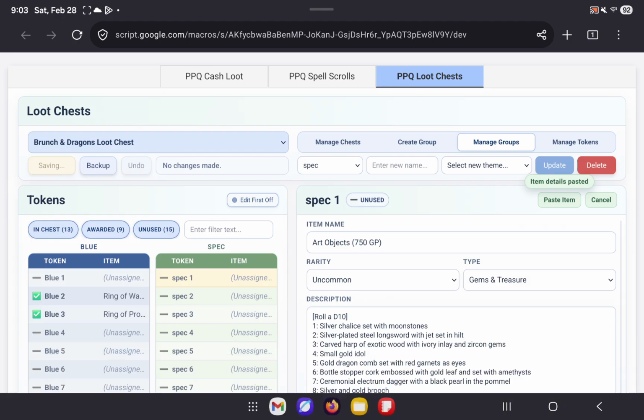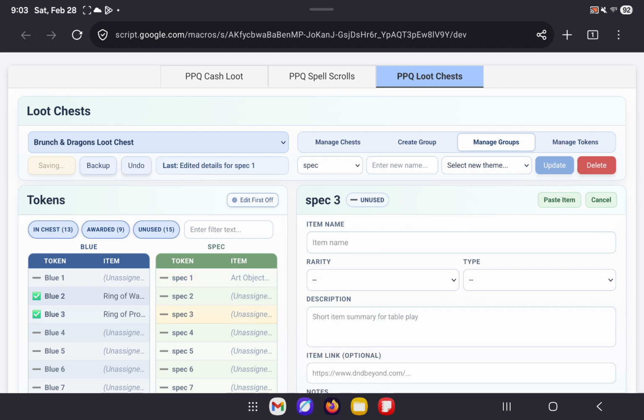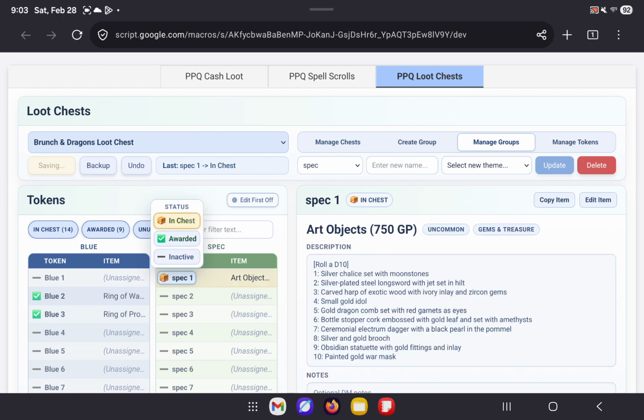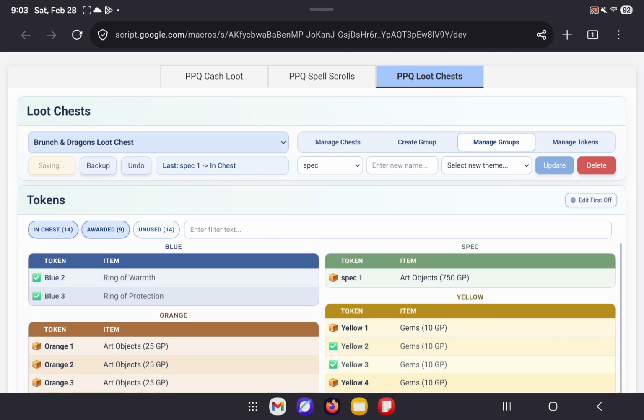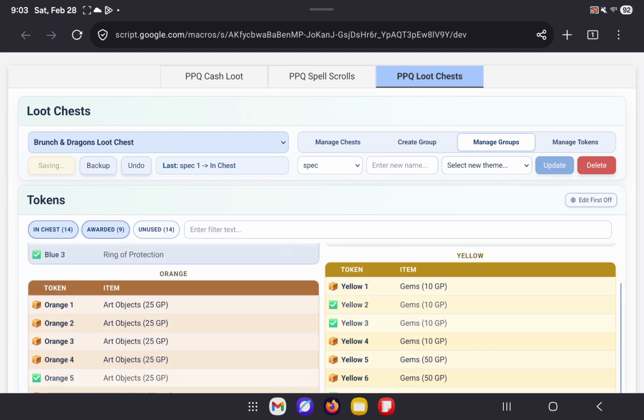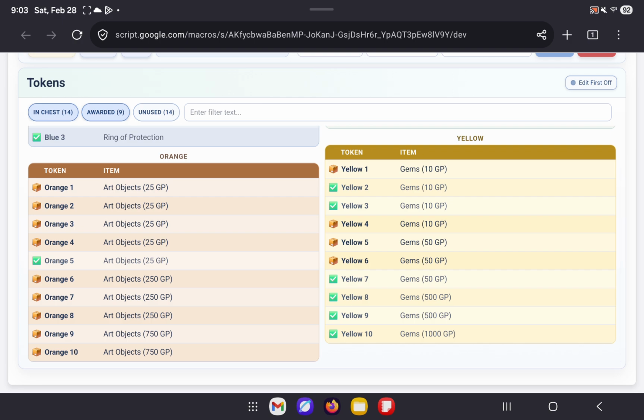We could start to immediately go through and make a bunch of details here. But you know what? We'll just paste the last item we have here. Cool. It's a new art objects item. And we're good to go. And of course, if we add it to the chest, boom, it shows up. So very quickly in the game, I can look at everything that's available. I can filter things, see what's there, and then award to my players as needed.